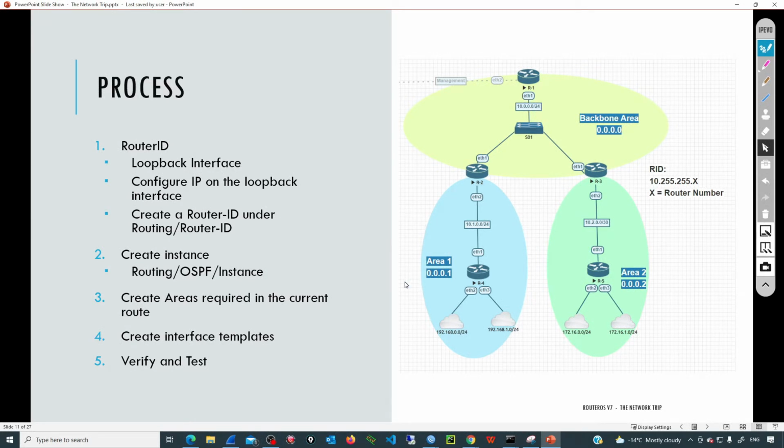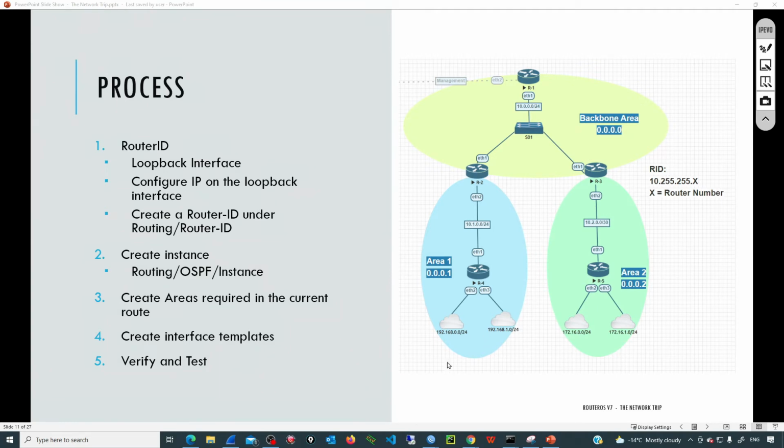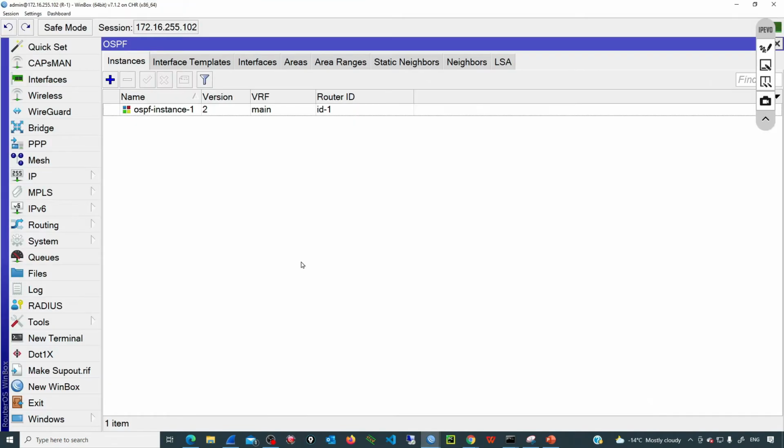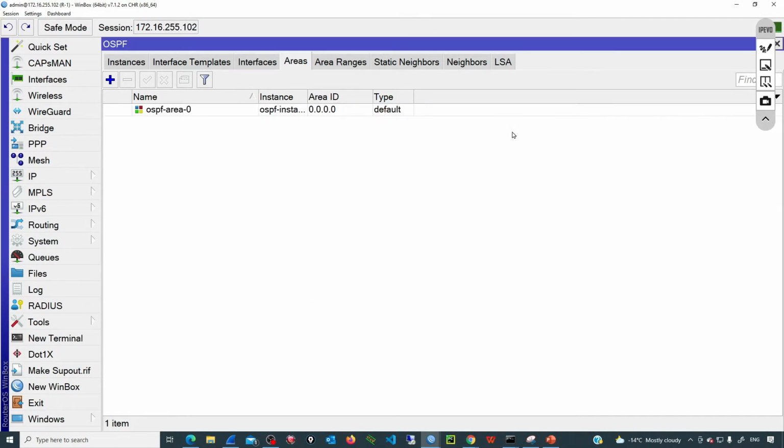Create areas required in the current router. So here I'm missing an R, so this is router, not route. So let's start with R1. R1 is connected just to the backbone area. So that means that R1 requires only one area. So let's go to R1 areas, and I'm going to add the area 0. The ID all zeros, and I can click OK.